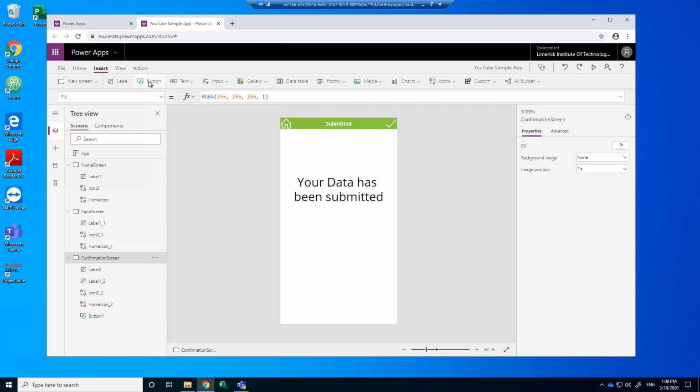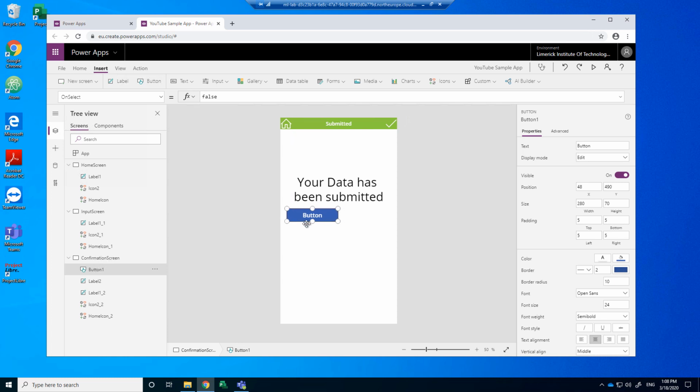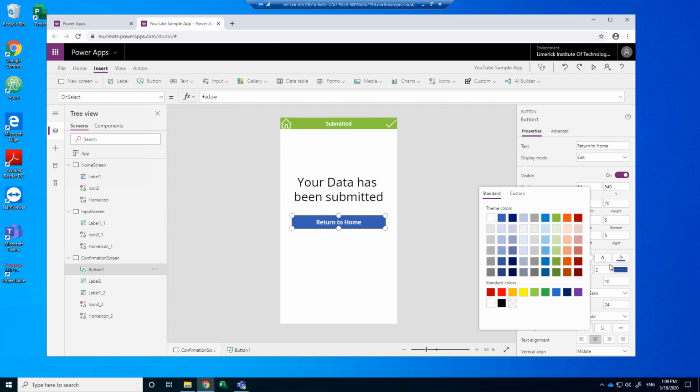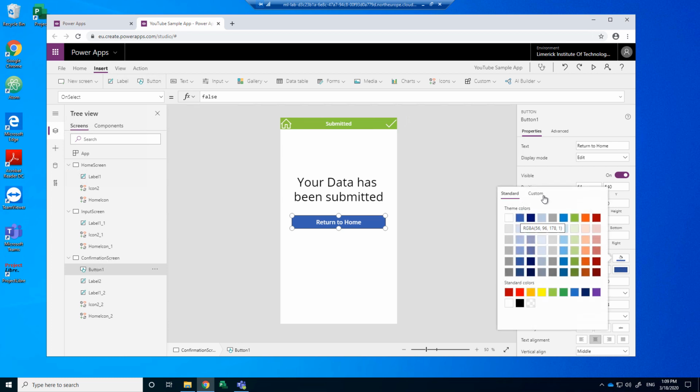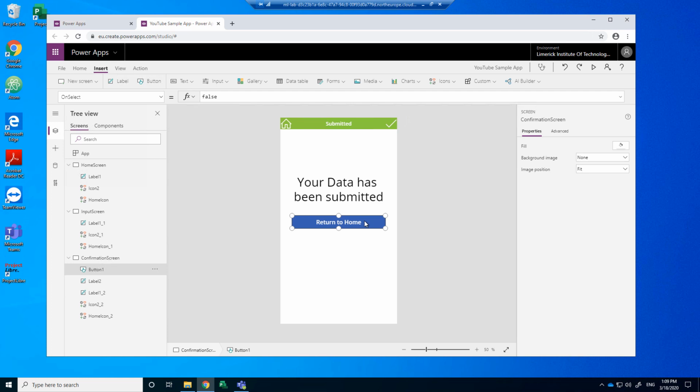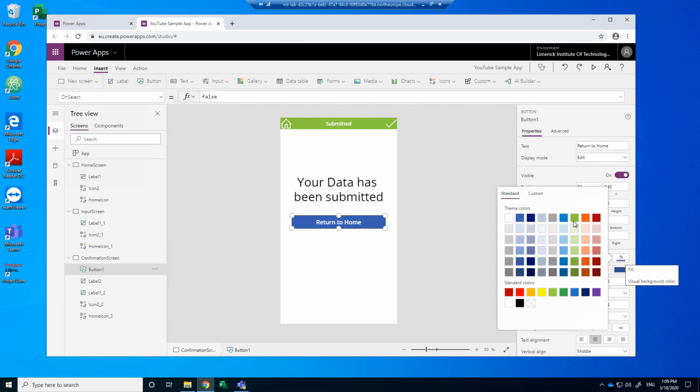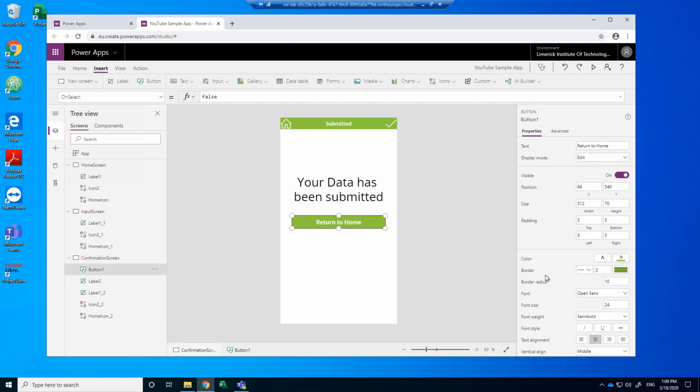So again, we have a button here, and you see there it's coming in blue. So I'll just pop this in here, and let's have a look at its properties. So we change the text to return to home. And again, we'll set up the colors on this. So let's get that back. So I've got my button here. The text is white. I'm going to change the background color to green. And I'm also going to make a few other adjustments in here.